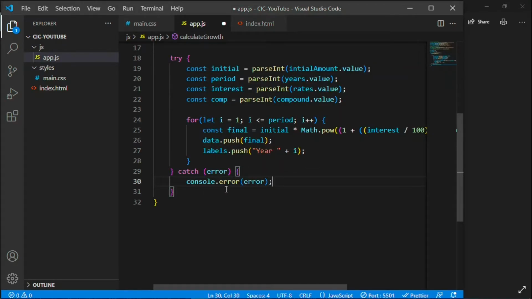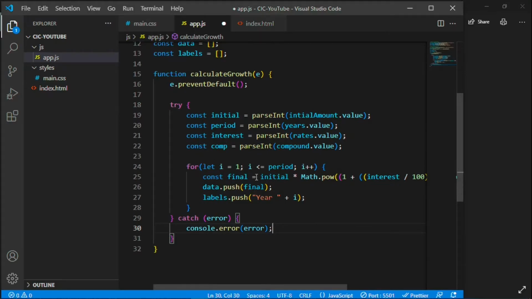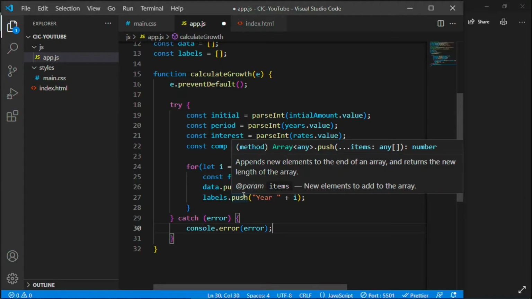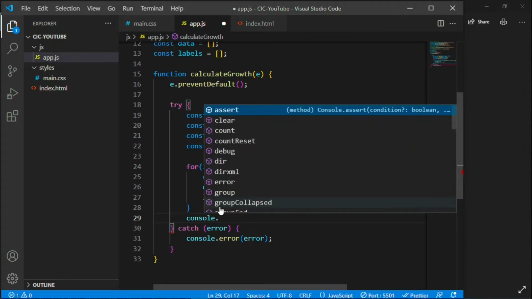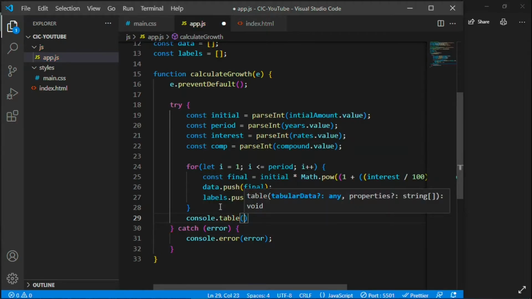But we are not done. Now we have the values, right? We have the values, but now we need what? We need to see these values over time, right? Let me try to console them here using console.table and display the data.